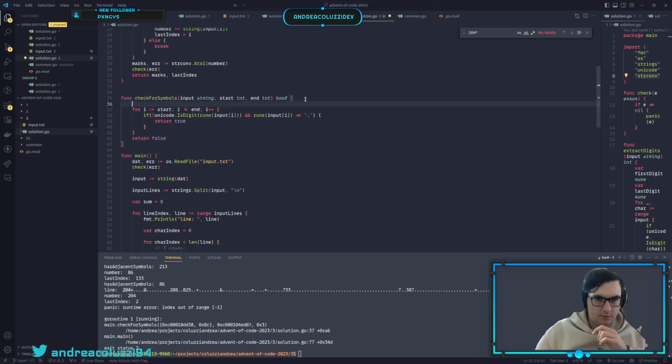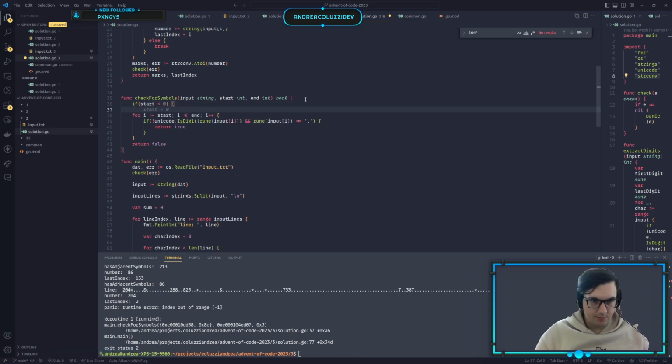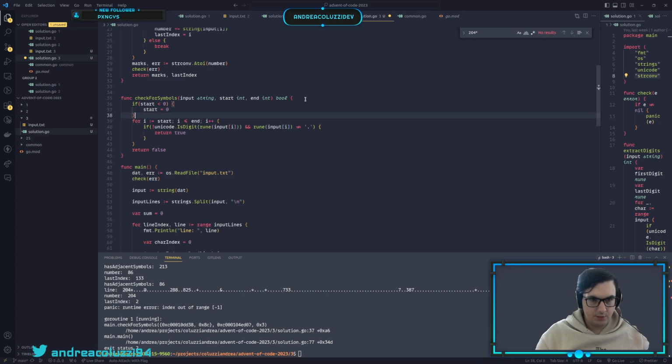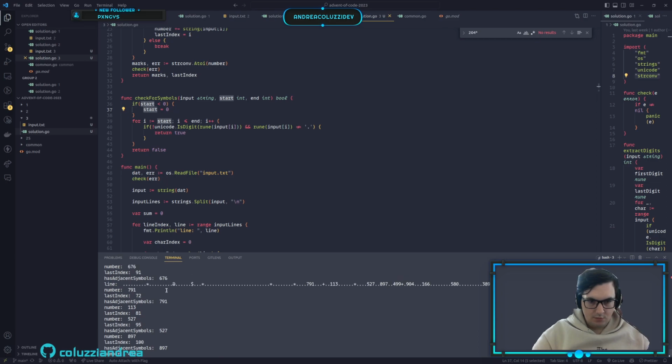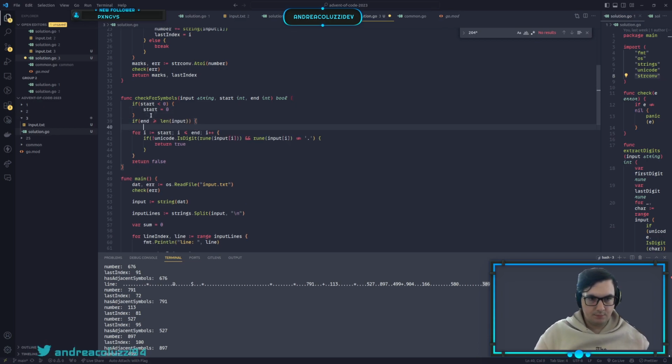We can do one thing. We can add a condition here to avoid going out of range. So if start minor than 0, start equal 0. Yeah, can do that like that. Let's check. So it breaks maybe for the opposite. Yeah.